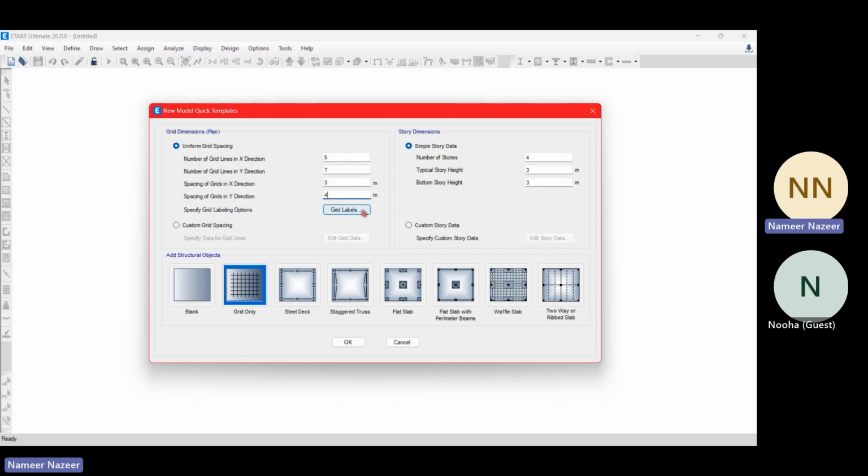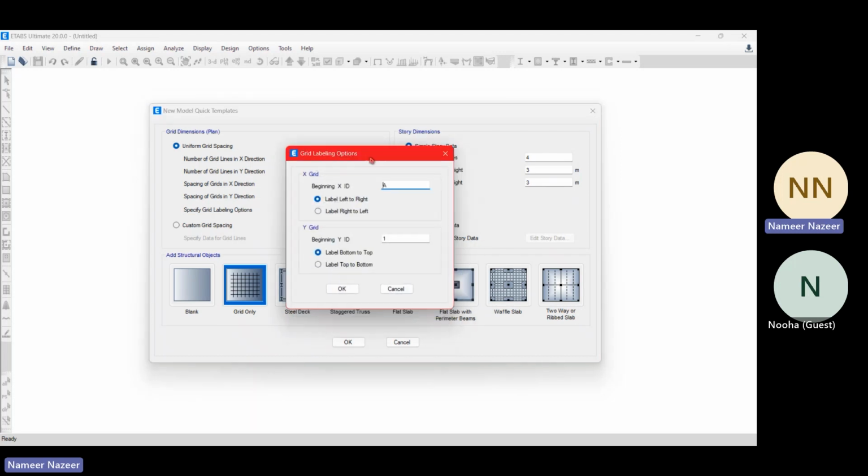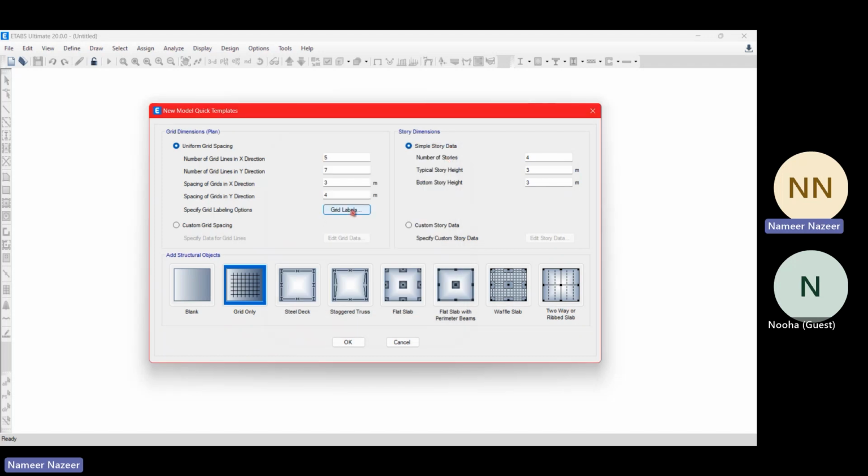Okay, now shown over here is the grid labels. Grid labels means we can provide the labels of the grid. If we need to provide it in alphabetical order, we can give it as A, B, C, D. If we need to provide it in numerical order, we can provide it as 1, 2, 3, etc. So we can do it according to our preference. Okay, so that is the grid labels option.